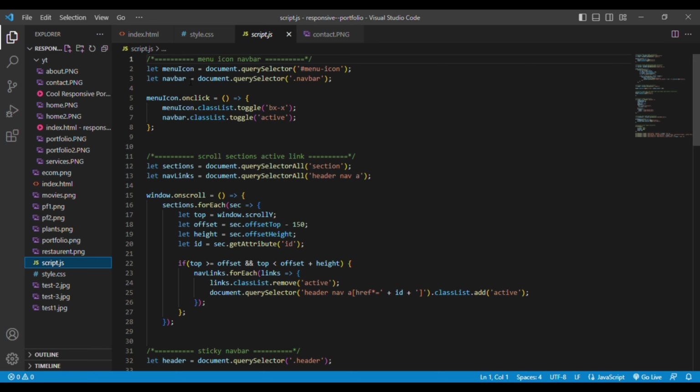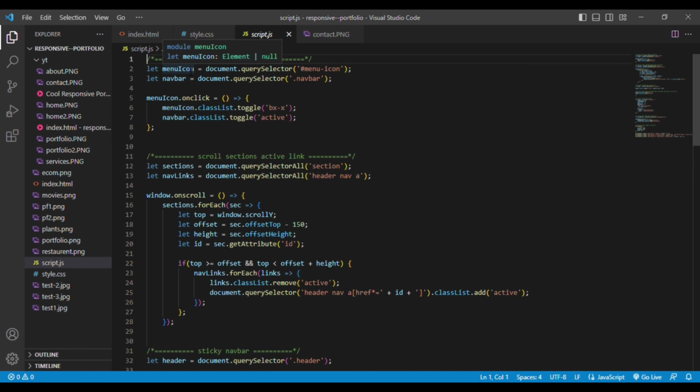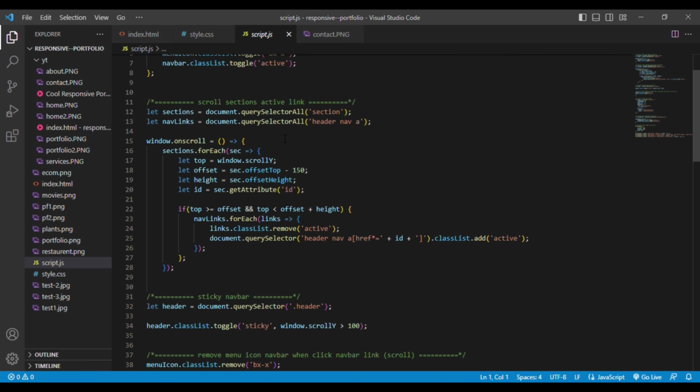You can see the menu icon. We are creating the menu icon in the JavaScript by query selector. Here we are referring to this particular icon. You can see the ID is given as menu icon, so we are referring to this icon here and giving it a name, that is menu icon. Whenever we click on the menu icon, on click function, menu icon classList toggle bx. So this bx will get activated and you can see the entire navbar displayed on the home page of the mobile device. That functionality is given here.